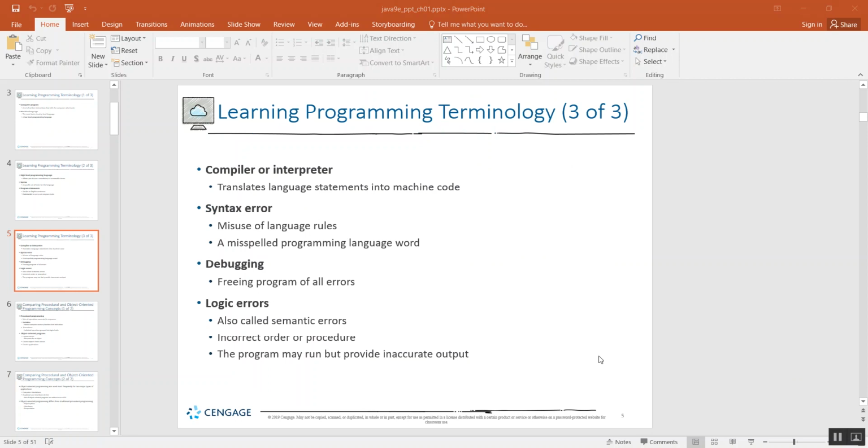So some of the things we want to know is with debugging. Debugging is a huge thing. Rarely is it that you write a program, and the first time you write it, it runs.